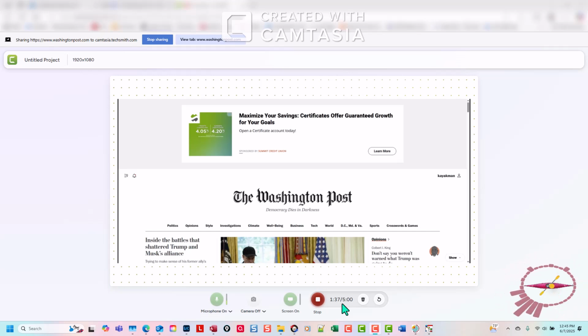I'm going to point out that there's a 5-minute limitation on any single capture. However, you can put as many 5-minute captures as you want into a single project. Each one of these captures is being called a scene in Camtasia Online.